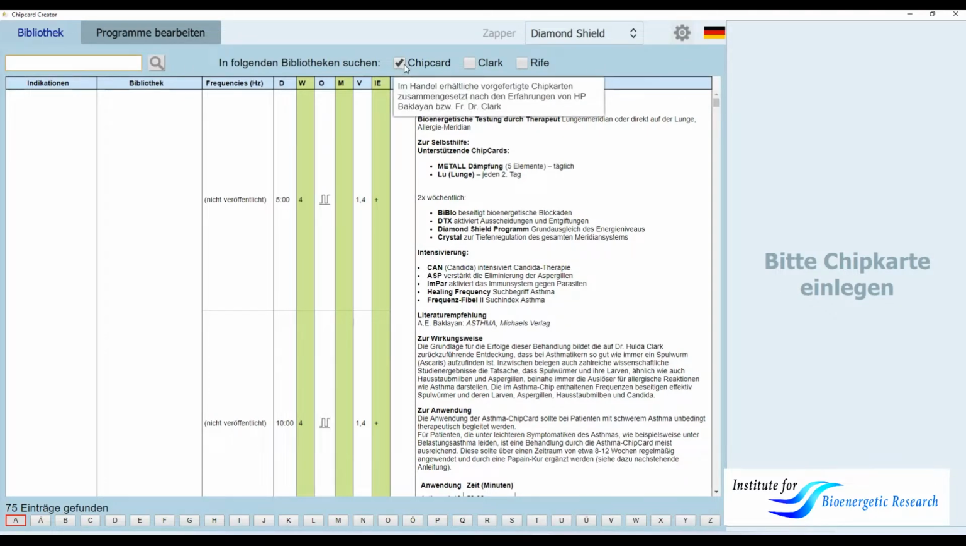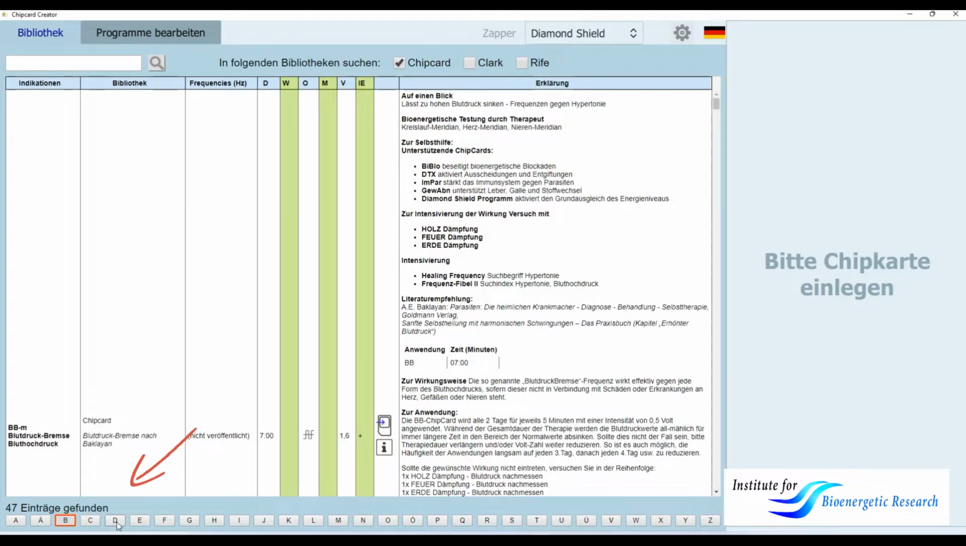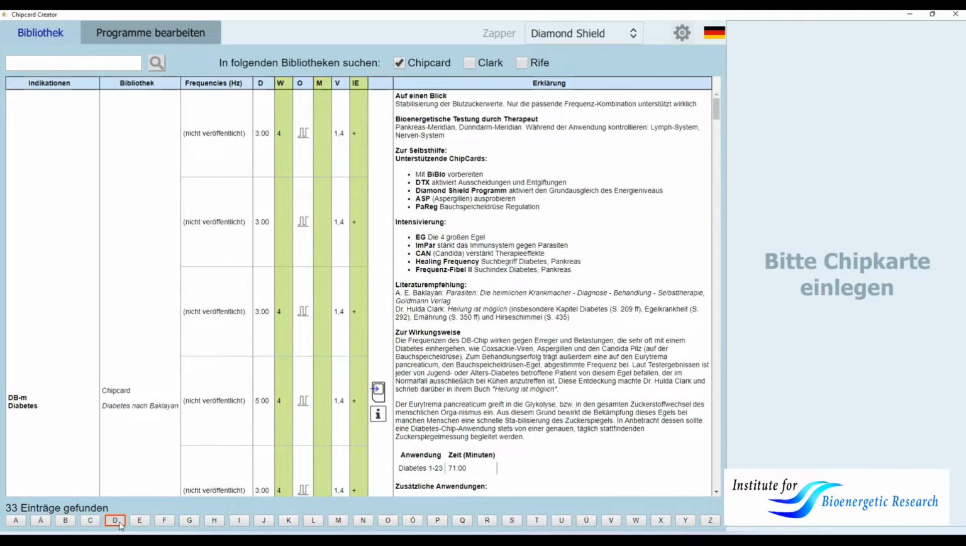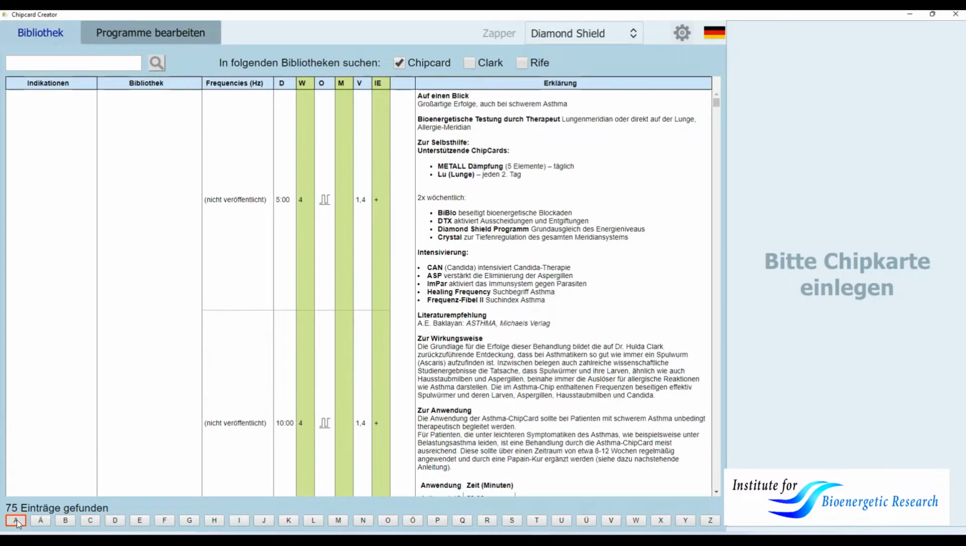Here you can already see which libraries can be found. On the one hand there is the chipcard library, then there is the Clark library and the Rife library. You can select all three or each one separately. On the top left of the search bar, you can now search for all indications, symptoms, diagnoses, or terms. And you also have the possibility to search for the whole thing using the alphabetical index. The individual letters can be clicked through, which is useful if, for example, you don't have a specific search query.